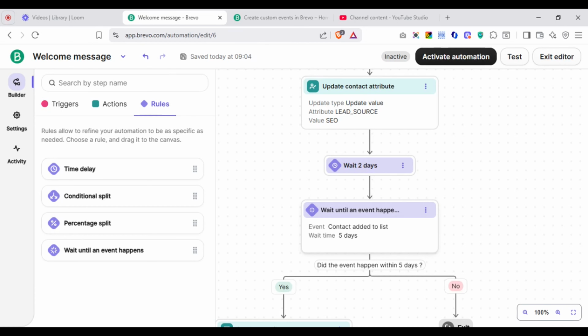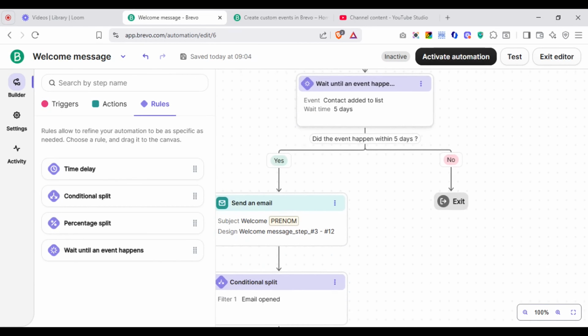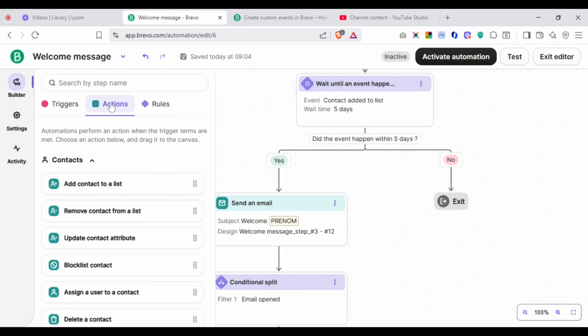And if this event does not happen, sorry, then that means it is a no. So you are saying that if they are added to this list, that is yes. And if they are not added to this list, then that is a no. So now you can decide to just use any of these actions and put it in here.